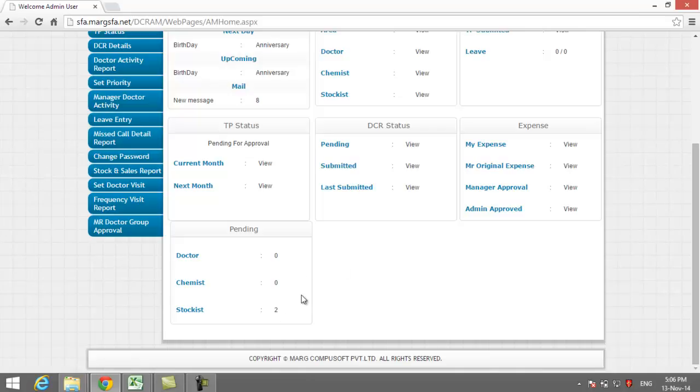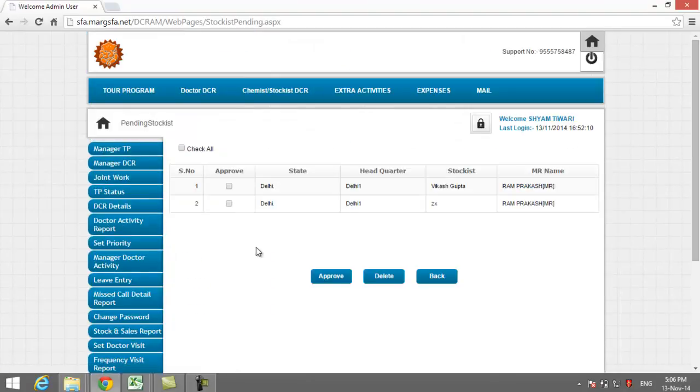Like I am approving two stockists. Just an example. Here two stockists will come. Those are added by your user, by MR, those reporting to him. Meaning that Ram Prakash is reporting to Shyam Tiwari. So if he wants to approve, then he can approve from here. Approve. So this will disappear after approving this doctor.